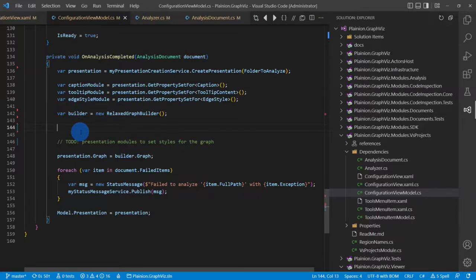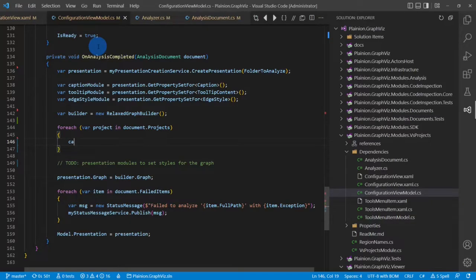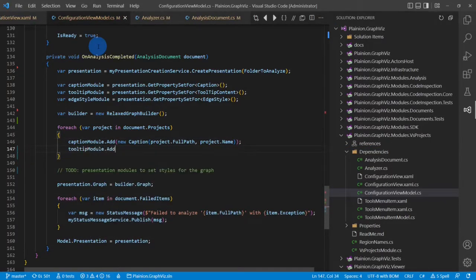Obviously a graph consists of nodes and edges, but the graph builder allows us to only add the edges. The nodes will be added automatically. So let's do this. We will use the full path of each project as the ID for a node, and therefore we will use the caption module to define just the name of the project as the visible displayed name of the node. And we will use the tooltip module to show the full path of the project as a tooltip when the mouse is hovering over every node.